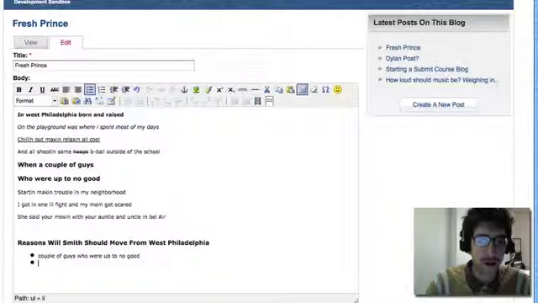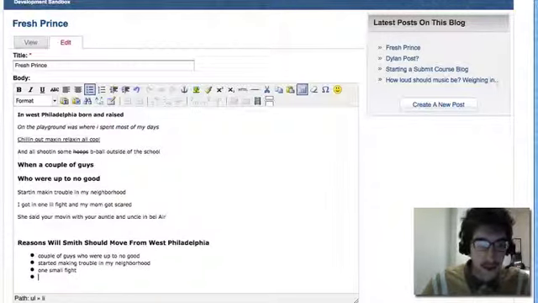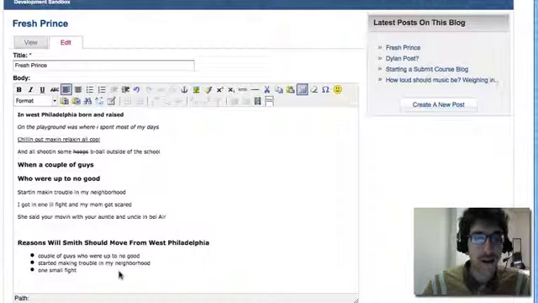And if we hit enter, another bullet point is automatically created for us. So, started making trouble in my neighborhood. And then one small fight. And this will keep creating bullet points for you until you click the Unordered List button, and then it goes away. Now, for some reason we wanted an ordered list.